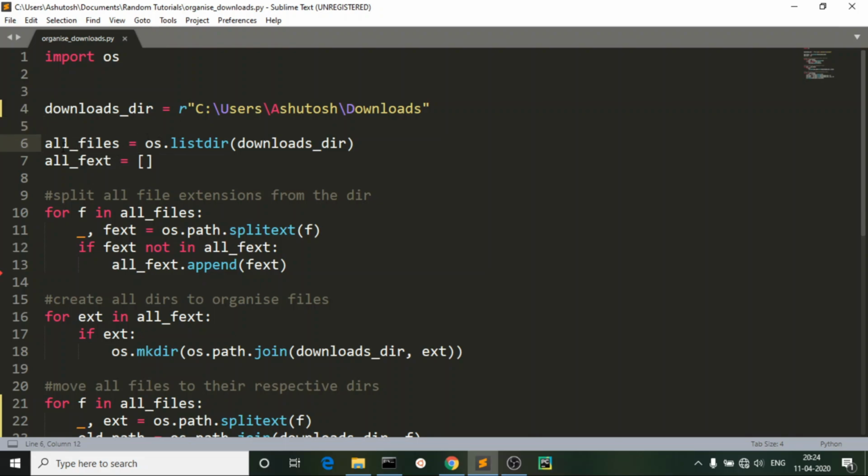And after that, I have this os.listdir statement, which just gets all of the file names from the downloads directory, which we are passing right over here, and stores it in the all_files list. And after that, I have the all_fext list, which is just an empty list, and it will store all of the folders that we are going to be creating, which will essentially be all of the extension names.